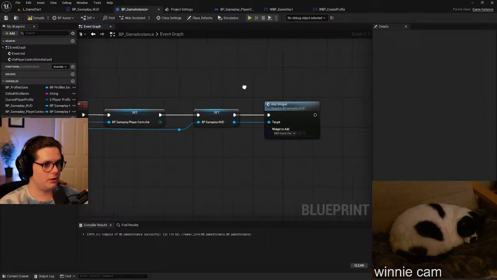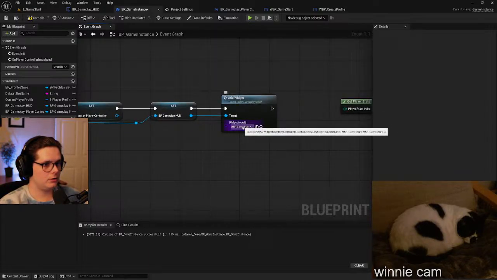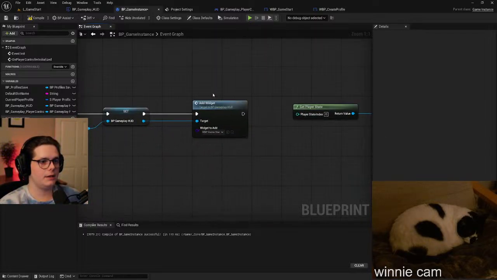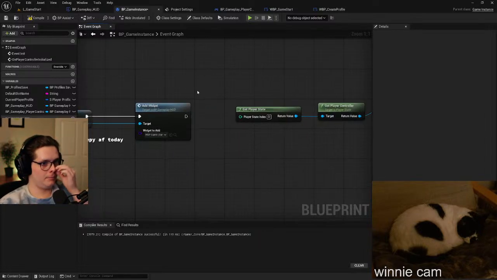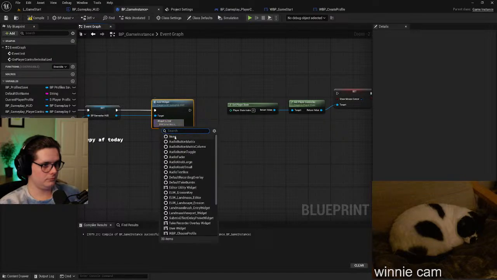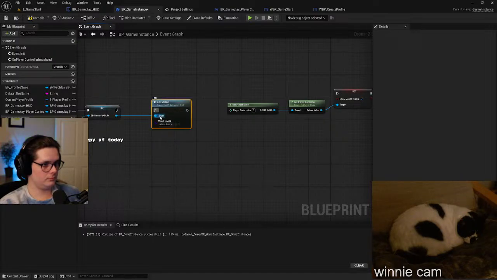So we're setting the HUD. Exactly, we don't need to add a widget to it yet, because that's what we're gonna do over here. So instead of this, do this later. Let's bring this way over here.